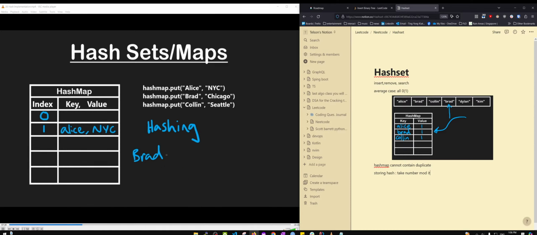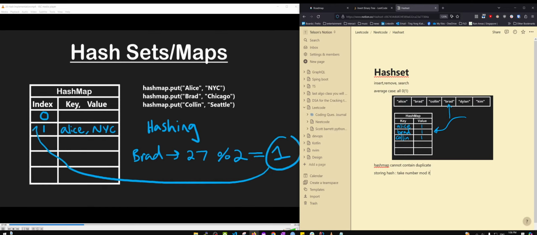But let's say we took Brad and the integer that it turned out to be was 27. Now we mod this by 2. We get 1 again. So what are we going to do? We're going to say, okay, at index 1, let's insert Brad. But Alice is already at index 1, so we can't really do that without losing the information we've already stored.